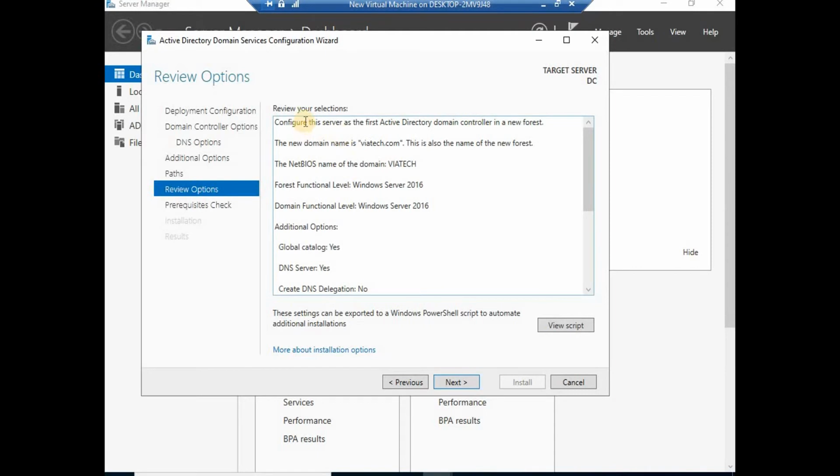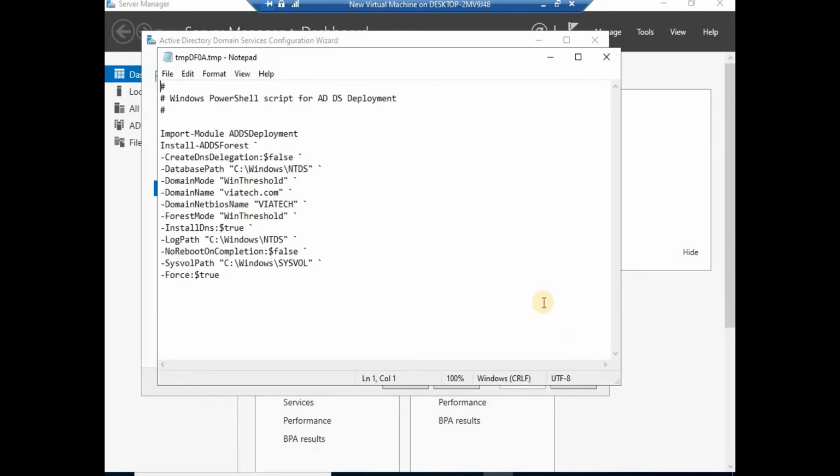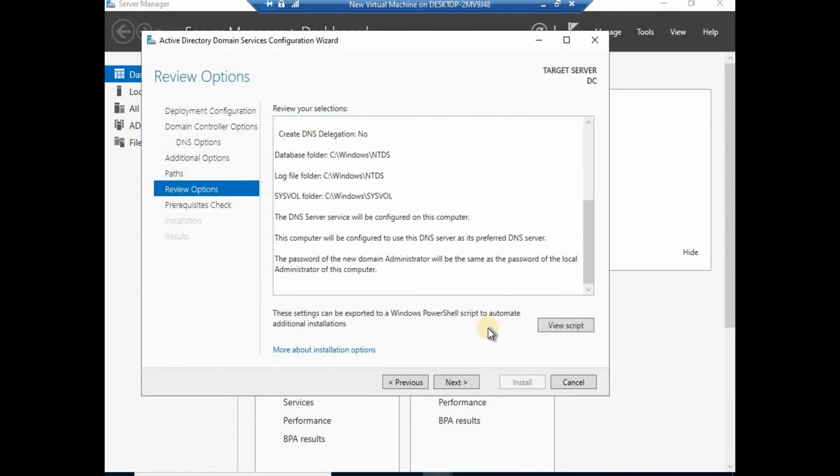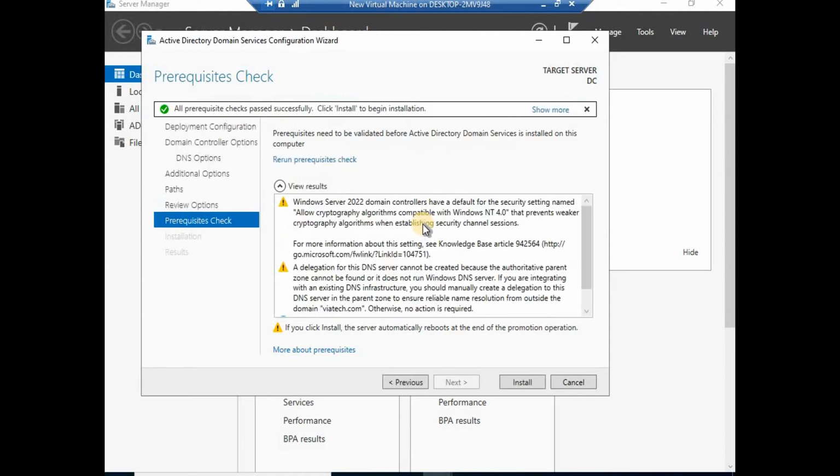Now it's giving you a review of what you have selected right now. Entire things are there. If you'd like to view the script, there is an option for this, and you can export it as well, but we don't want to do that at this moment, so I'm going to click next. Now it's going to give you the final information, the entire result of whatever options you have selected in order to promote this Server 2022 as a domain controller. After this, we're going to click install.